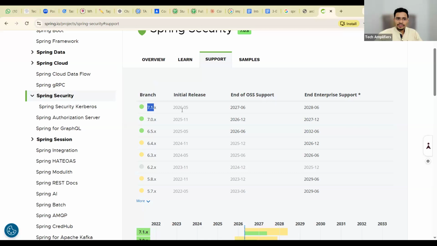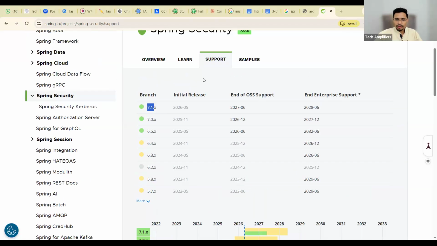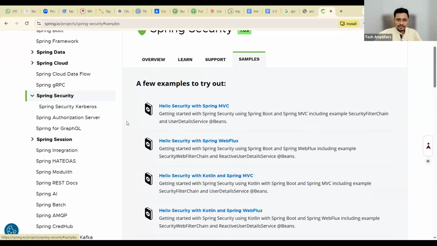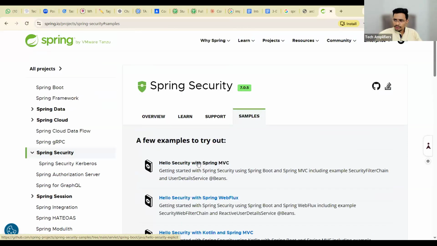If I had conducted this session last month, I guess we would have used 7.0 only. So we'll do all the installation from scratch. We're going to build a project from scratch. Here are the samples. If you want to work with Spring Security with MVC, with WebFlux, with Kotlin, I don't know Kotlin, but if anybody wants to learn it, here are the samples. These are the GitHub docs.